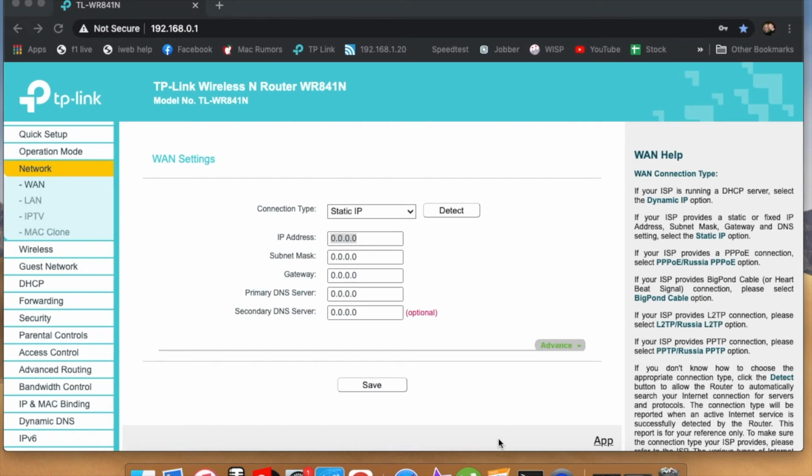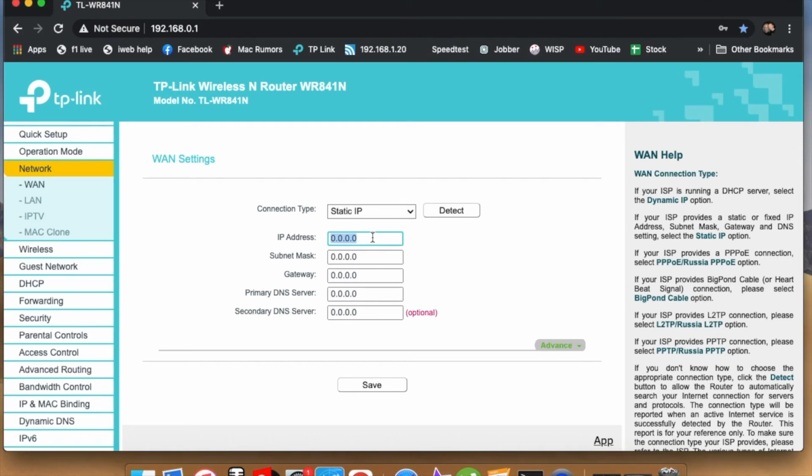We will now put in our static IP details. So under IP address, remember our IP was 172.10.20.30, but we have to make a change to this. Your last digit should increase by 1, so instead of 30, it will be .31.